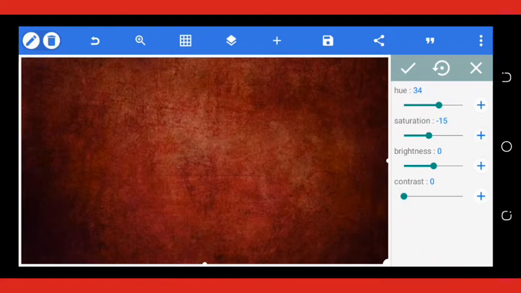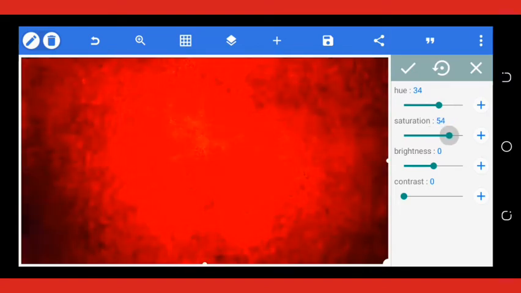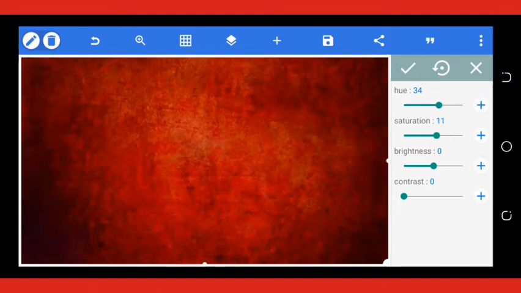Alright, I think this is okay. Minus 15, sorry. Let's take it to minus 15. Now when you take it to minus 15, you notice that it is still a little bit dim. So let's try plus 15. Now, are you seeing something here?